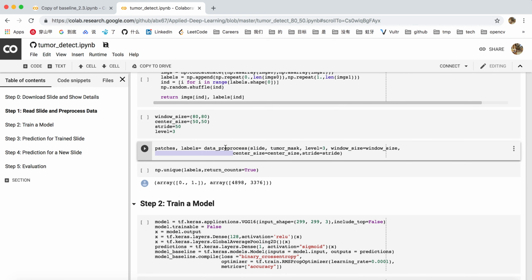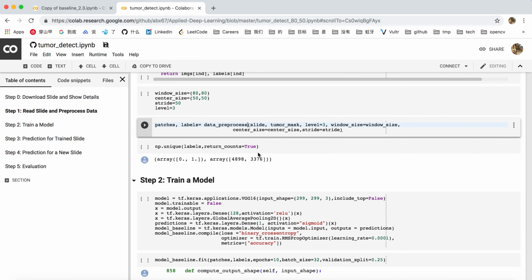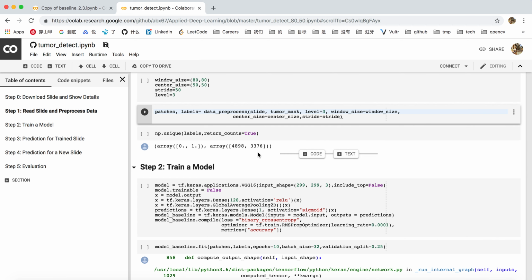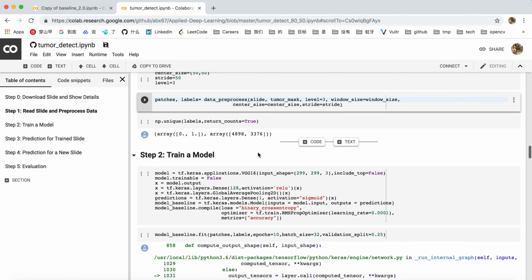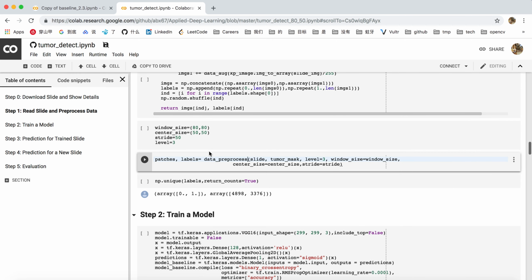Here we use a data preprocess function to extract patches. In order to get a more subtle result, we set window size to be 80 by 80 and the center size 50 by 50 and the stride to be 50. Then we resample and augment our training dataset. If a patch is labeled as tumor, we saved it into our training dataset directly.